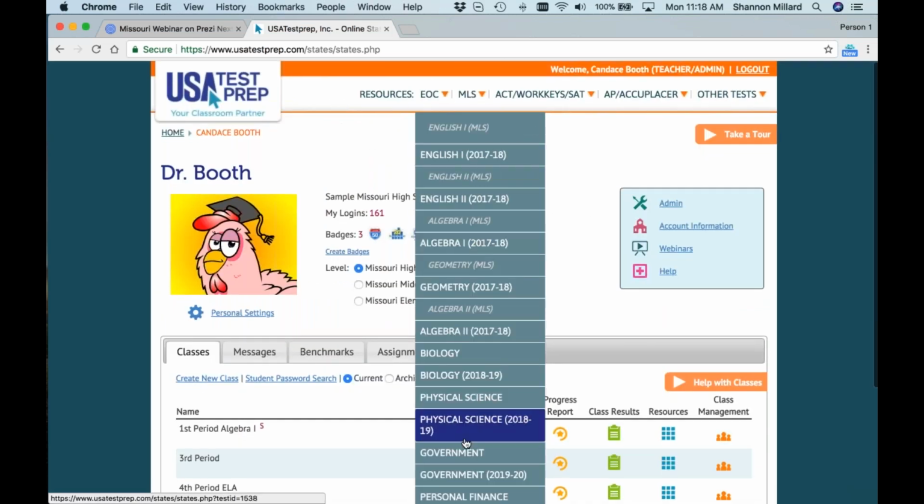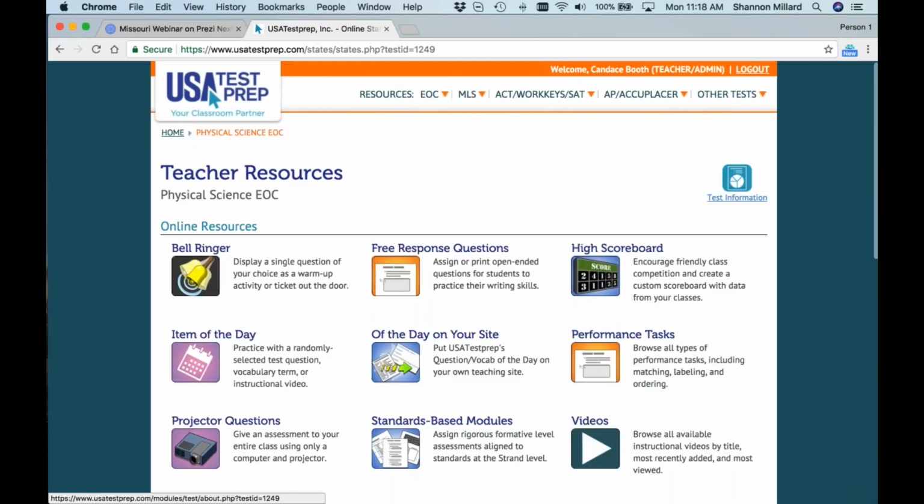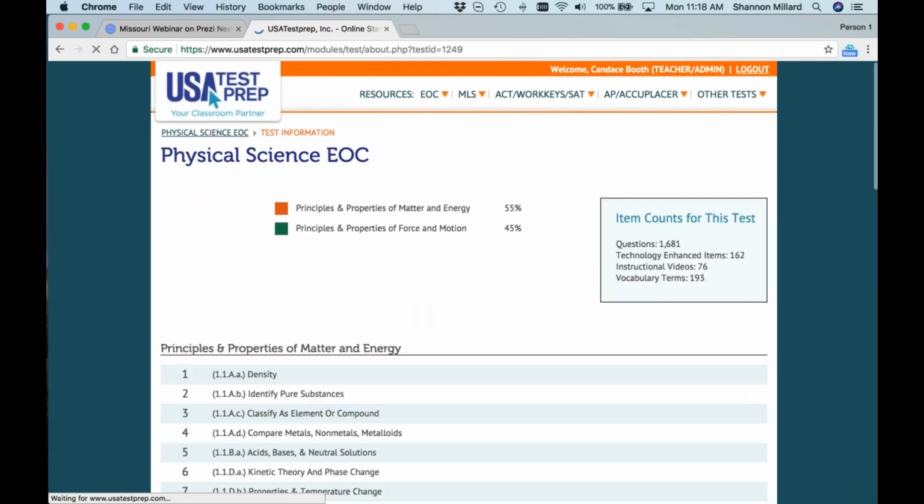But if you go to any of these pages here, here's that little test information icon, and if you click on that, it'll give you the item counts over here on the right.